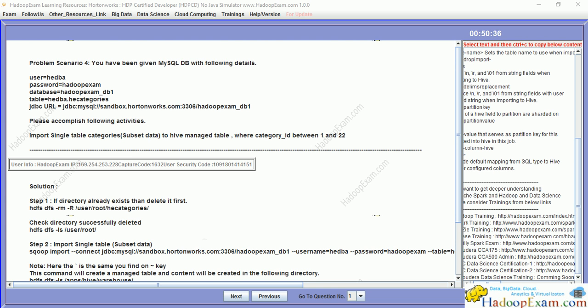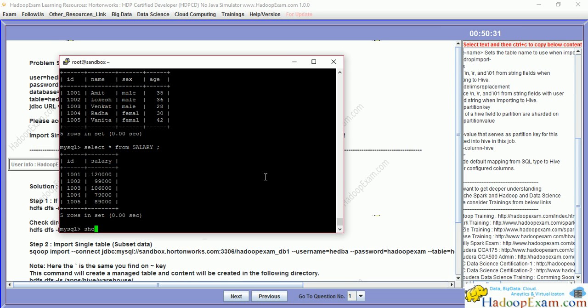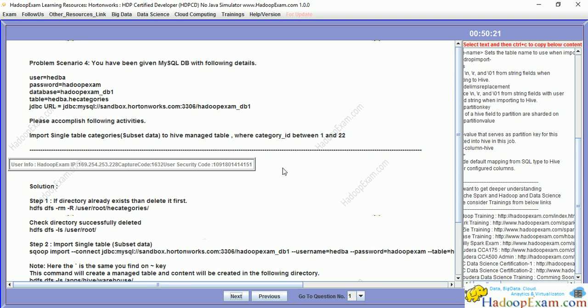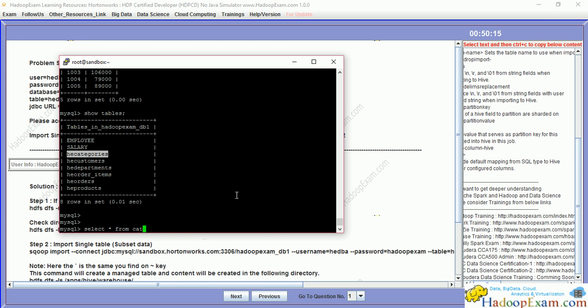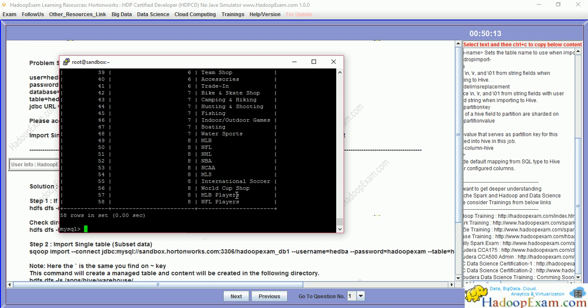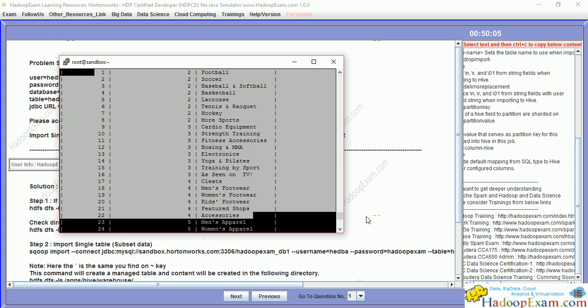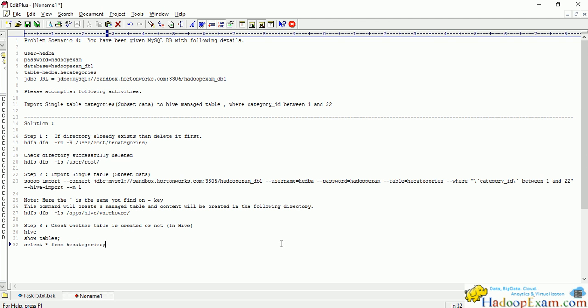If I show here in PuTTY, we have already logged into the database. Show tables. So here, select star from categories. They are asking us for the categories table. You just select it and then copy paste. You can see there are 58 categories already there. So they are asking just to select 1 to 22, a subset of the data, in a Hive managed table. We'll be solving this step by step.